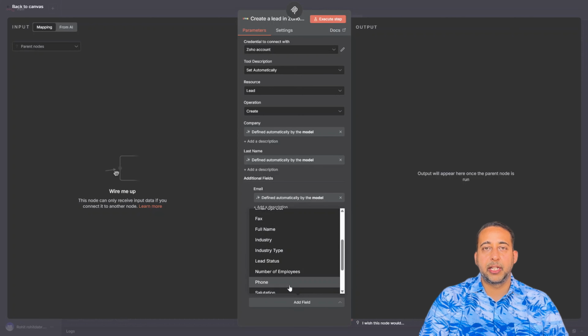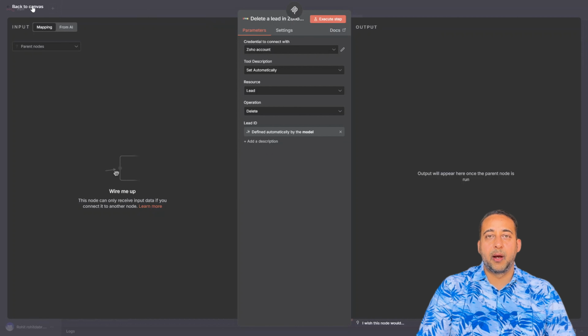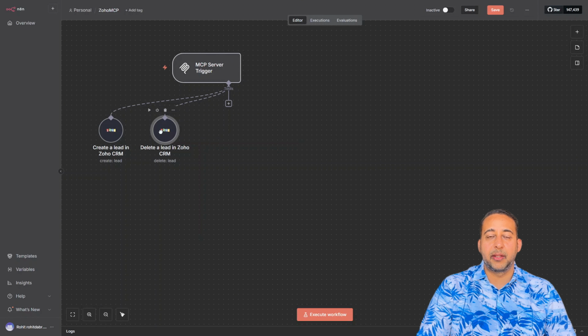Let's add some more nodes. I am adding nodes for delete lead. Again, we will do the same steps, but the Zoho account step you don't have to do again. n8n will pick up the existing Zoho account automatically. Let's now add another tool for Zoho CRM API to get a lead by ID. Here again, we will let our AI agent decide which lead to get, so we don't have to mention the ID manually.